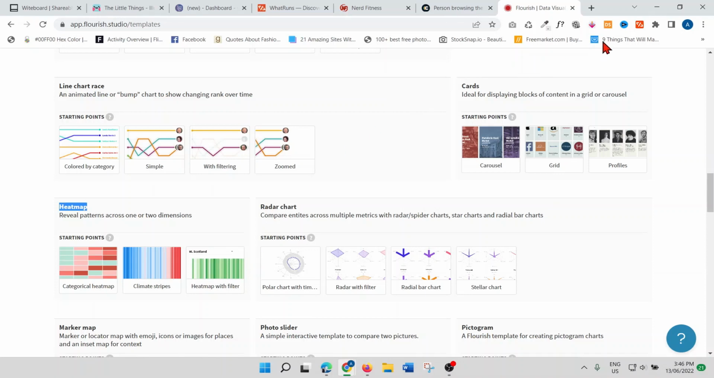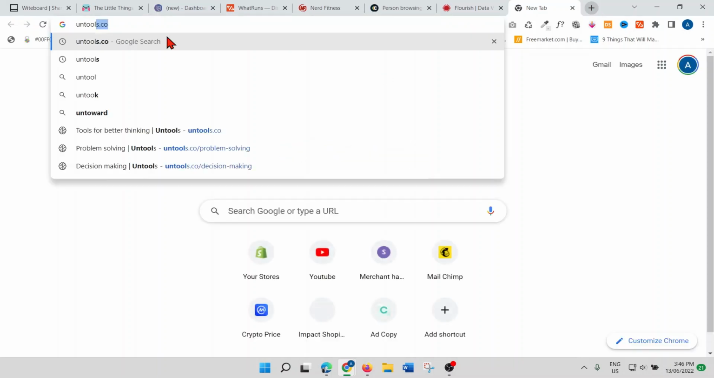Okay, moving on to the next website. The next website is called Untools. So it's untools.co.